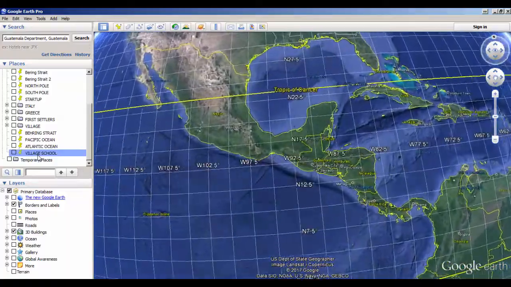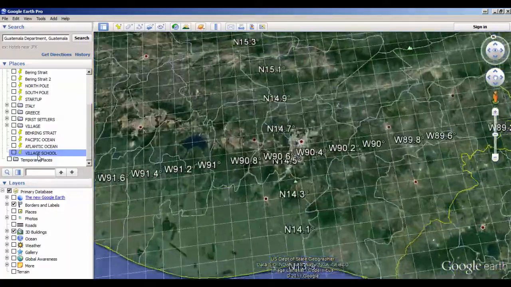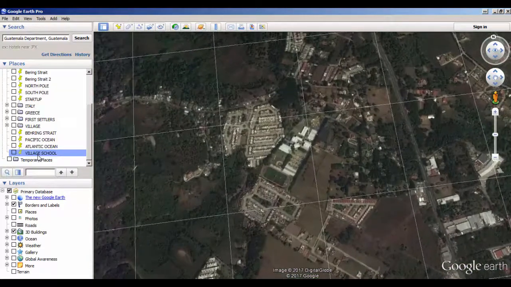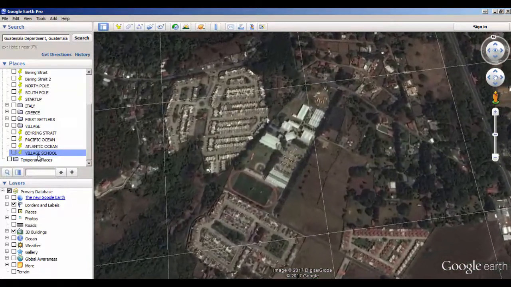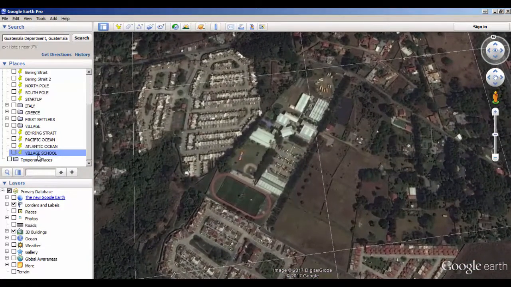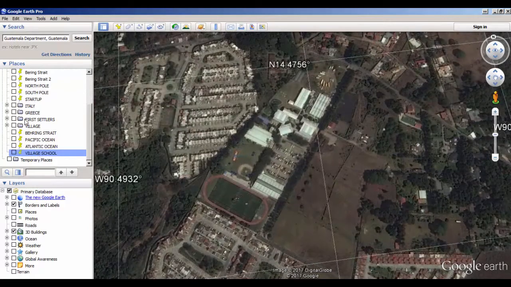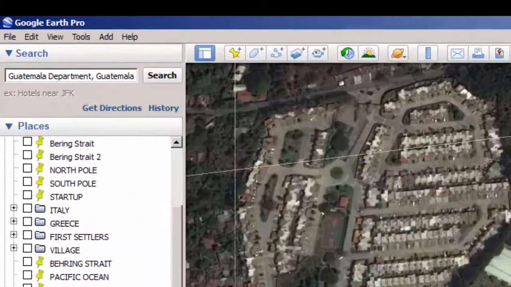Let's just see the results. And bam, there it is. Village School exactly as I wished it. Now, you can also take a picture of this if you wish to. You never know when you're going to need a picture for any project or location or any type of resource that you're looking for. So this is a very easy way of doing it in Google Earth.